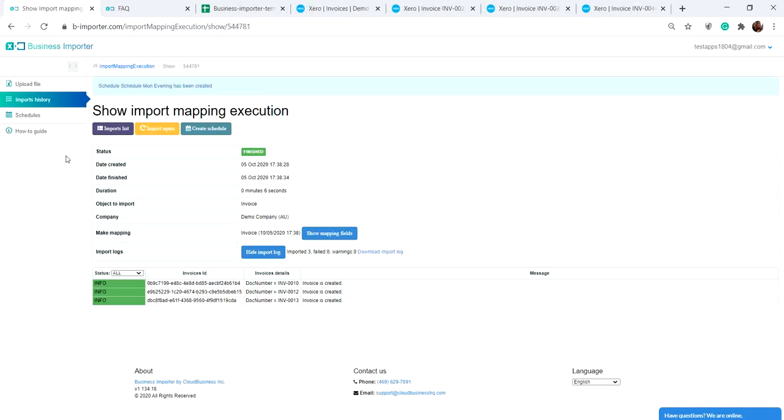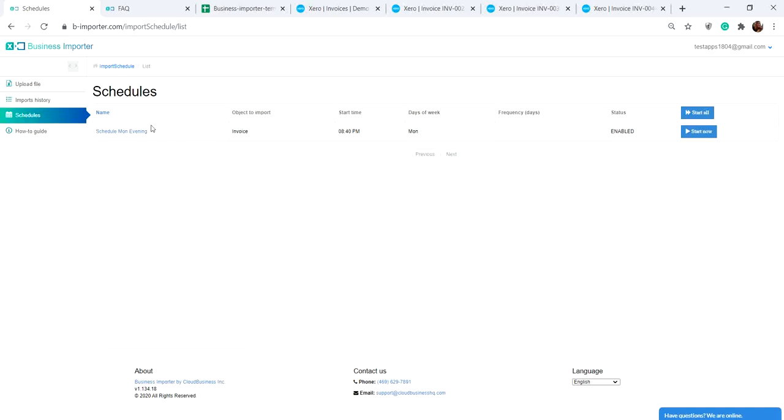This means that this import will automatically run into your Xero company every Monday evening, and you do not need to log into the app. Business Importer will do this automatically. You can see all of your created schedules under the Schedules tab right on the left in here. You can start them manually if you need. Just click Start Now, or they will start automatically at the time that you set.